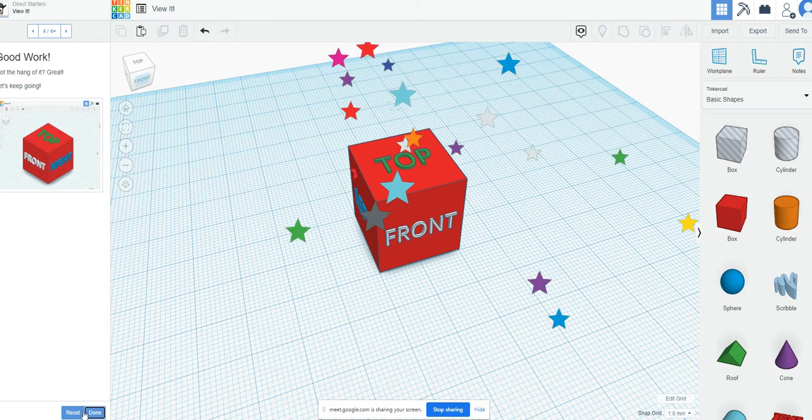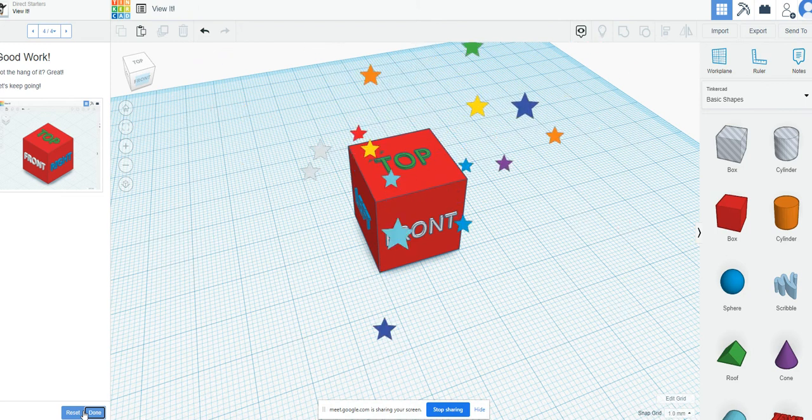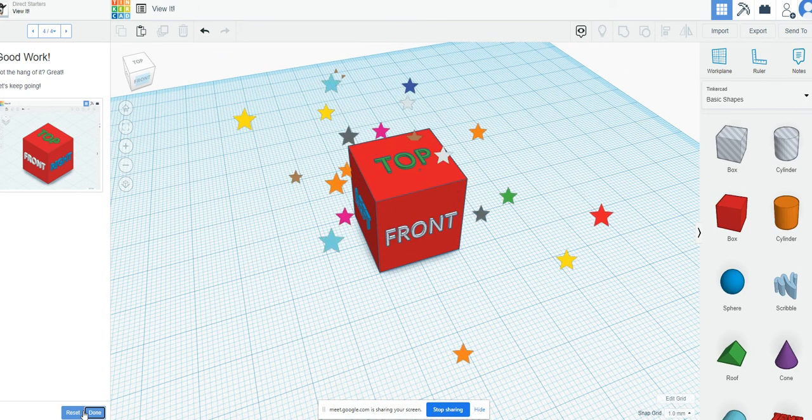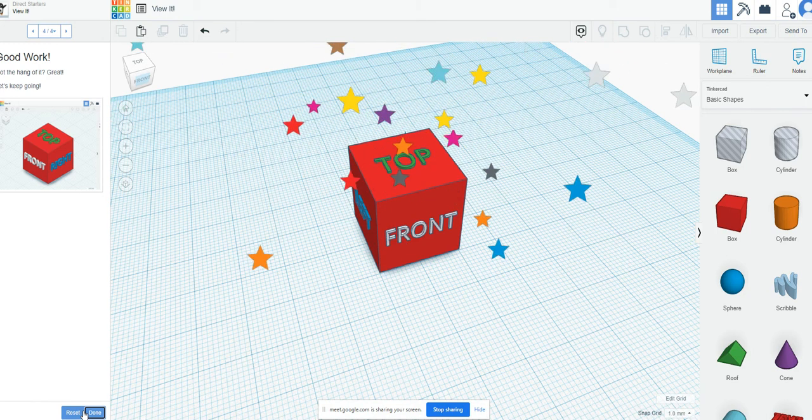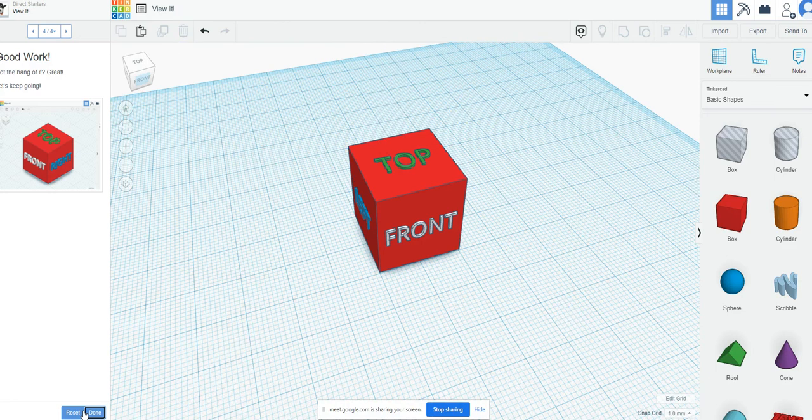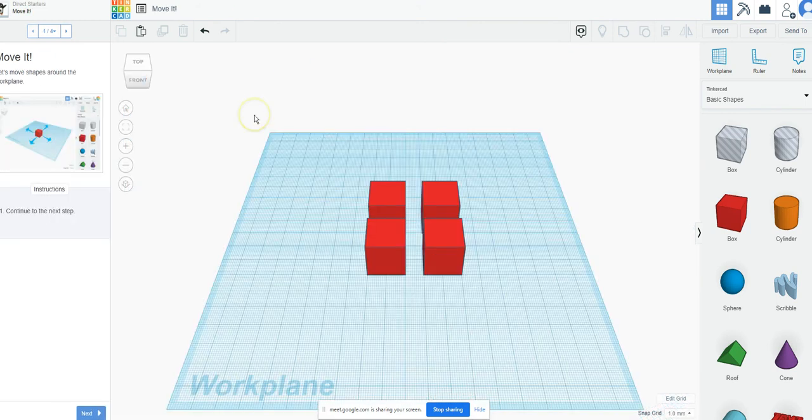Yay! So I did that one successfully! So you get a feel for what you can do. Clearly we have full control over how we're viewing whatever we happen to be building. So that's sort of cool. All right, what's this one going to be? This is going to be move it.